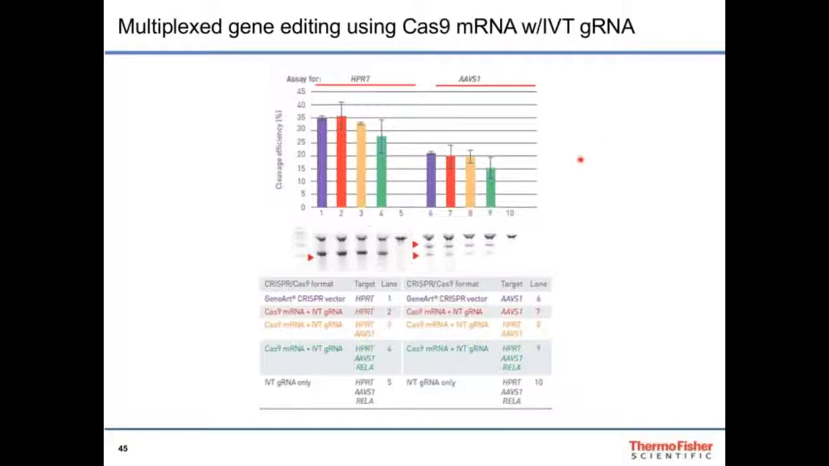And we're in the process of cloning out these cells from this population to then score how many of these clones actually have all edits in the same cell. And we expect that to be a high number. And then I'll be reporting on that next time.